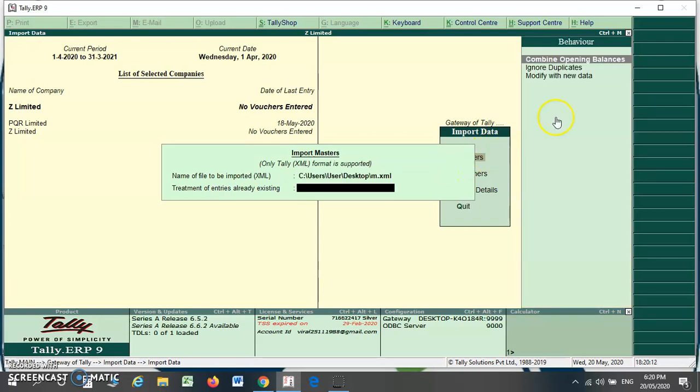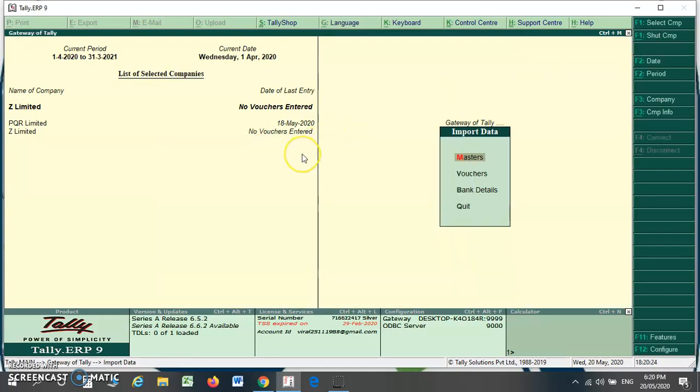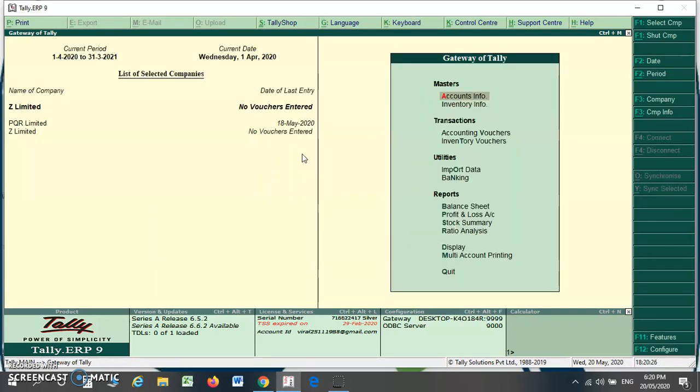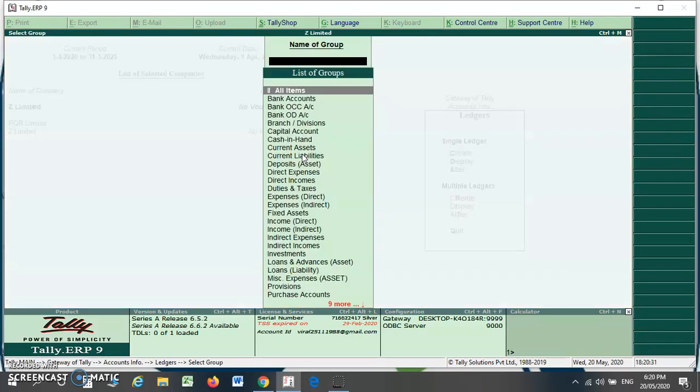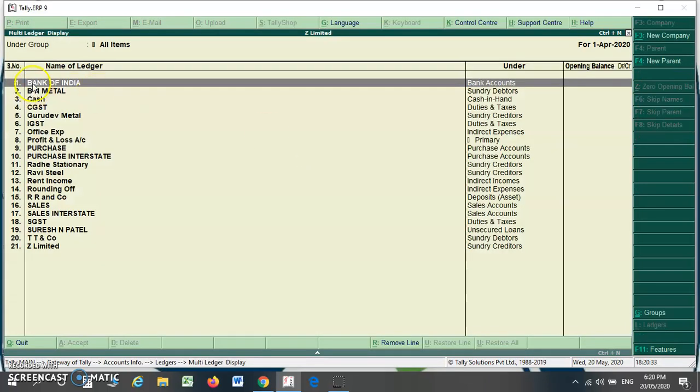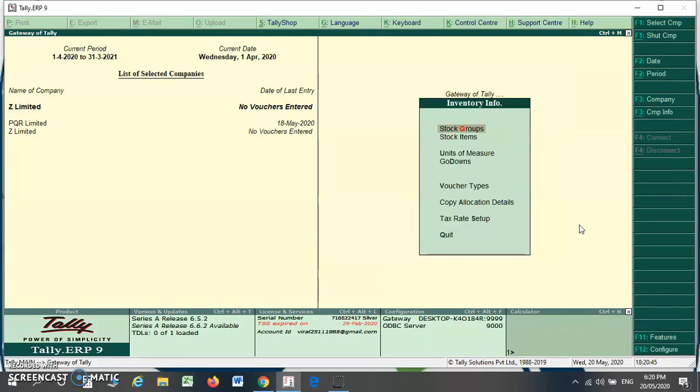It will ask me the behavior, whether to combine opening balance, whether to ignore duplicates, or whether to modify with new data. So I am selecting the first one. Now you will see that my import is done. Now I will show you under accounting info. I will select ledger. I will display all the items. You will find that all 21 ledgers are coming up without opening balance, because we selected export opening balance as no.